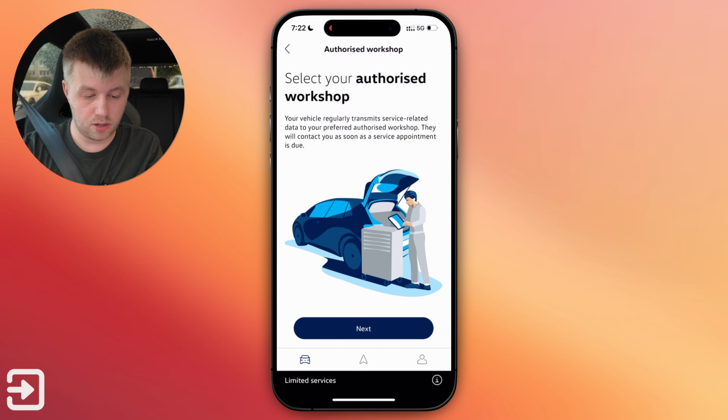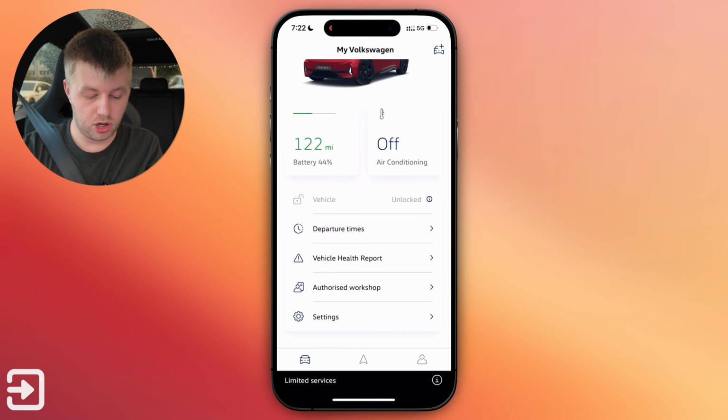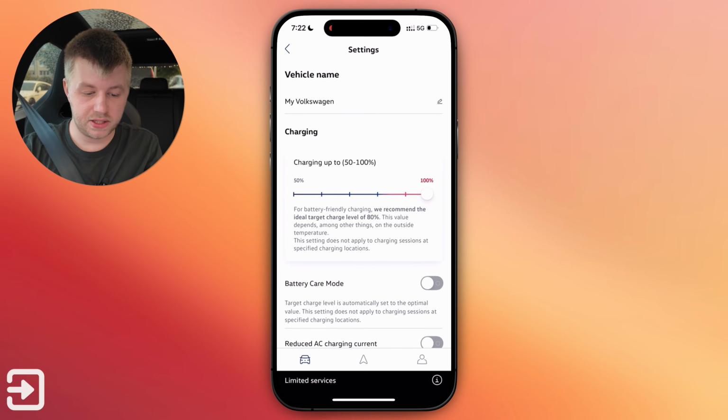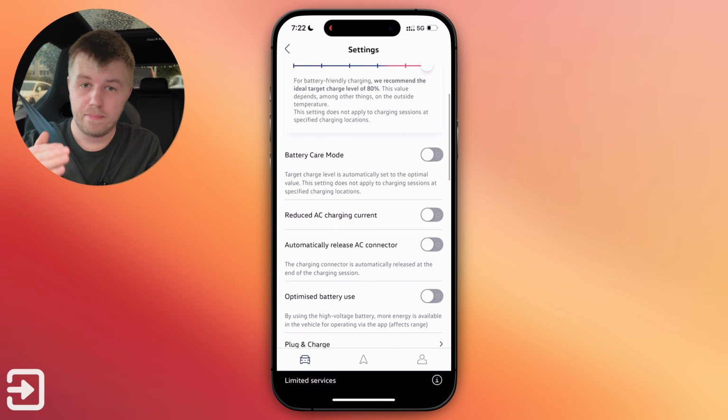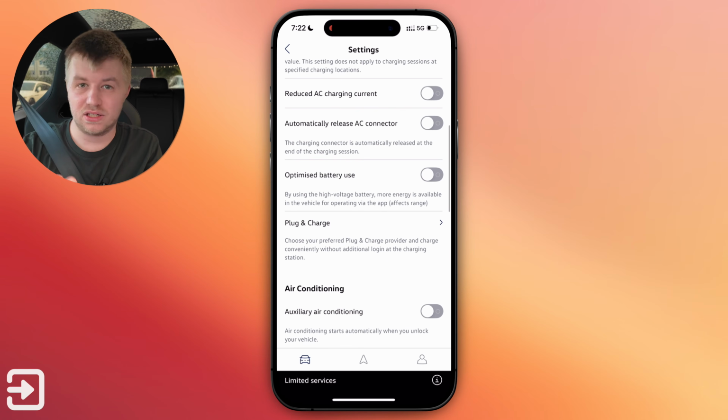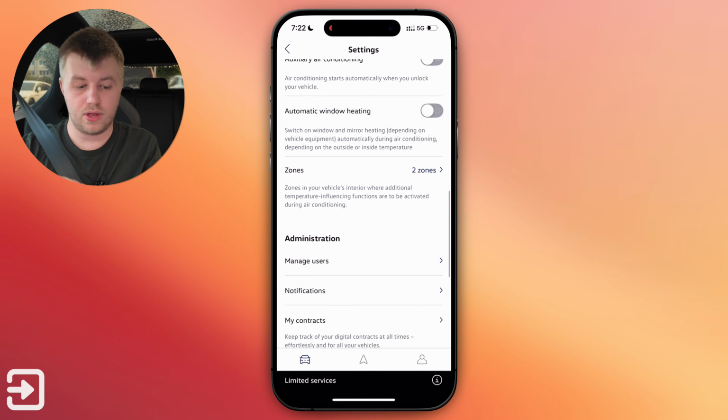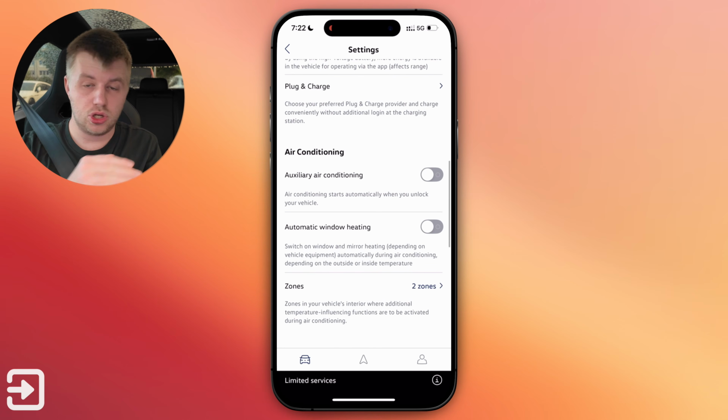Vehicle authorized workshop, so you can select an authorized garage you want your car to be serviced at. Got settings, the name of the car, the charging level and what it should be charged to. Battery care mode, again a lot of this stuff we looked at in the main settings for the car, but it is quite nice, you can look at this from your phone. The ID.3 also supports plug and charge, where you load a certificate to the car. It's primarily Ionity which lets you do it, also with Octopus Electroverse, and you can simply plug in and it will get itself going for you.